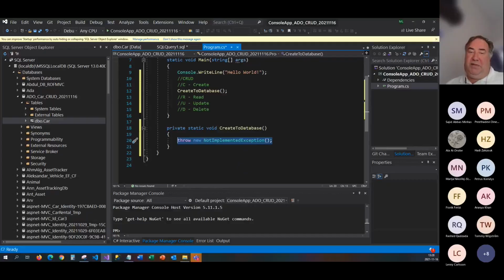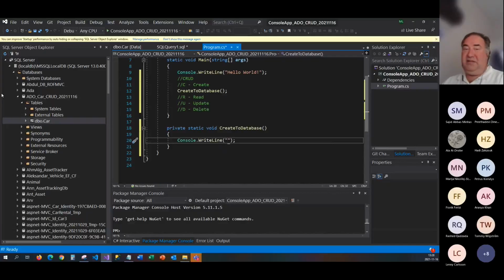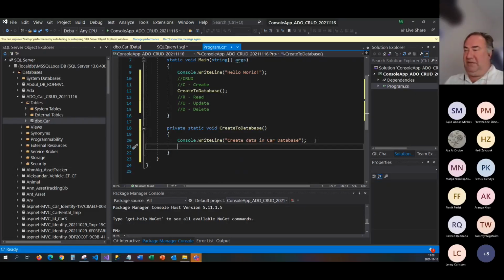So you remember from yesterday, we could do a Console.WriteLine here, so we get something on the screen just telling what we are doing. Create data in car database, for example. So what we need to do, we need to have this connection string, you remember.